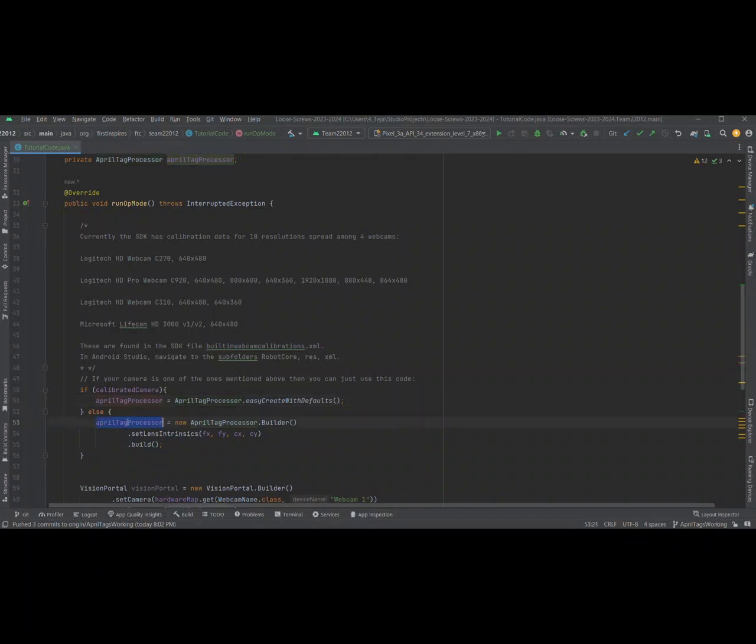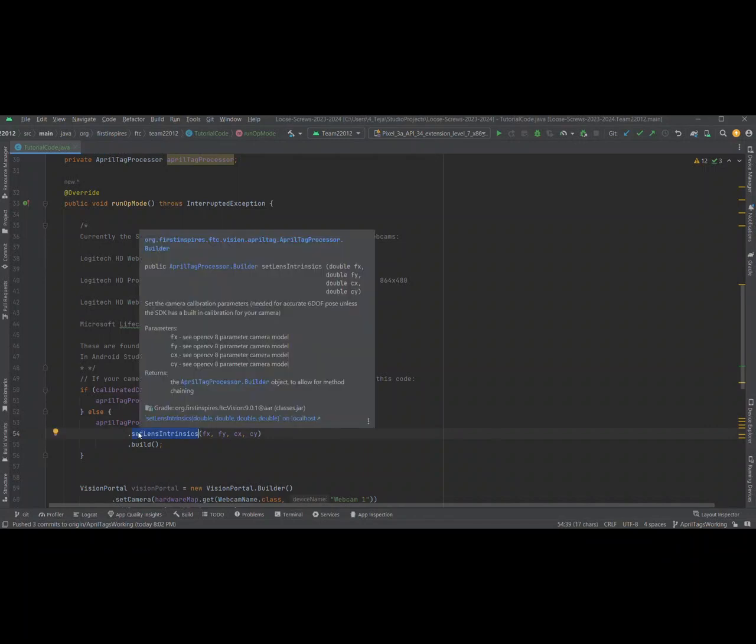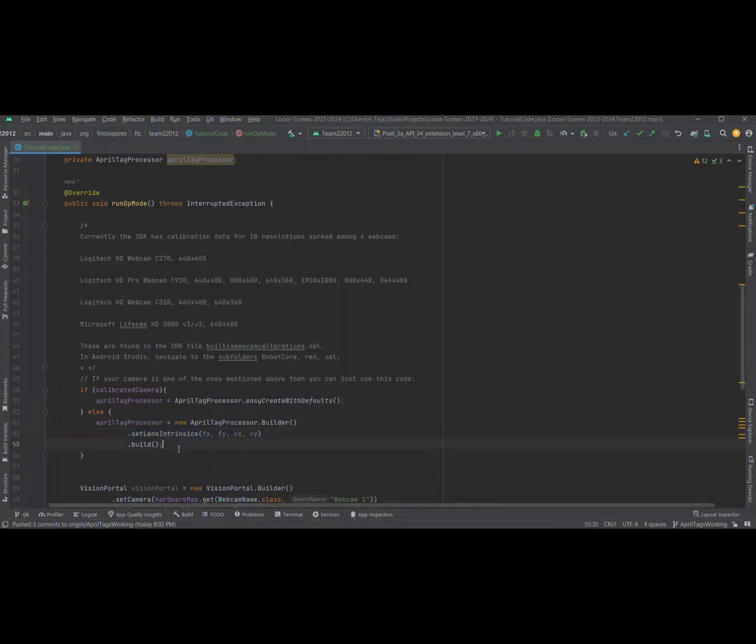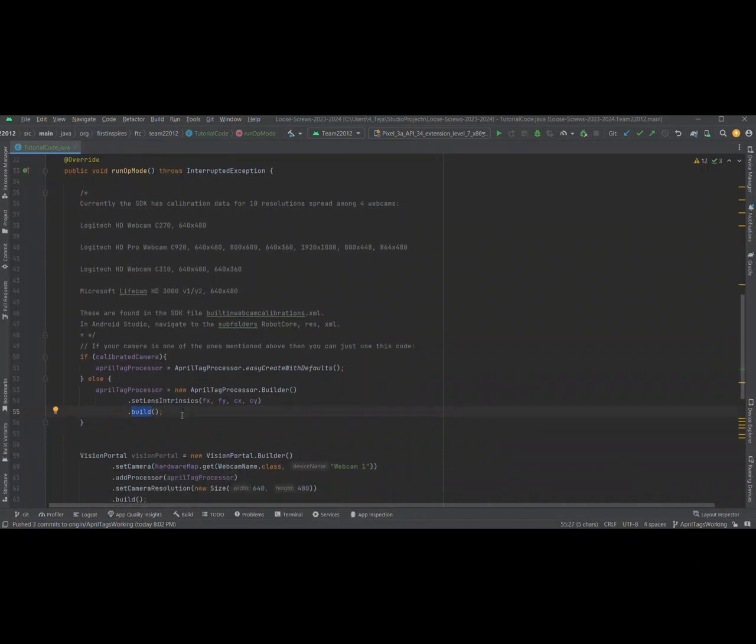You're going to say AprilTag processor is a new AprilTagProcessor builder, right? And then you're going to have to set the lens intrinsics. So that's the focal length X, Y, CX, and CY that I was talking about. And then you can also set some other parameters, like if you want to draw stuff, and then you just build that. So that's creating the vision processor done.